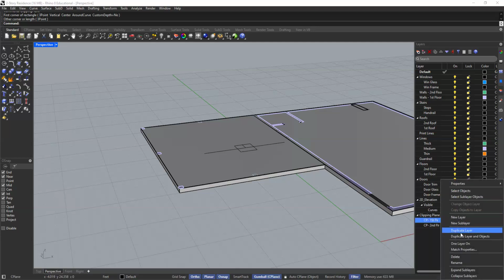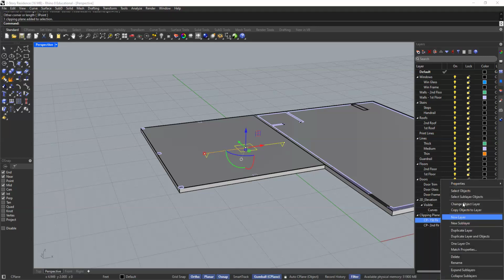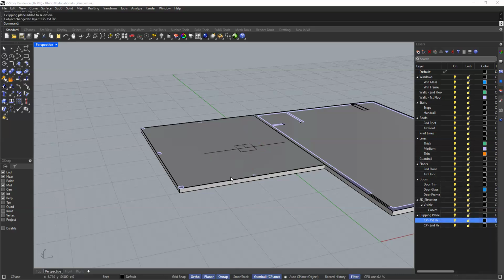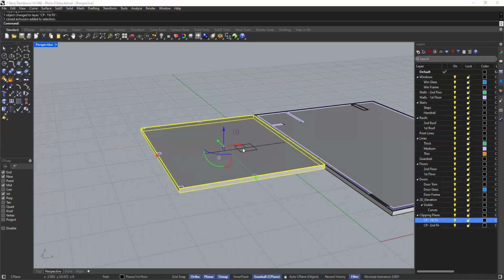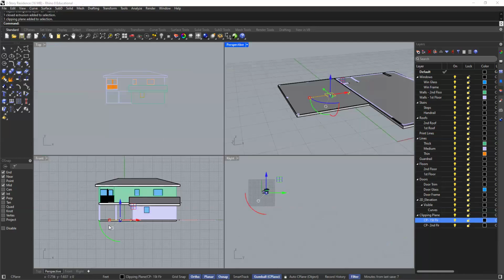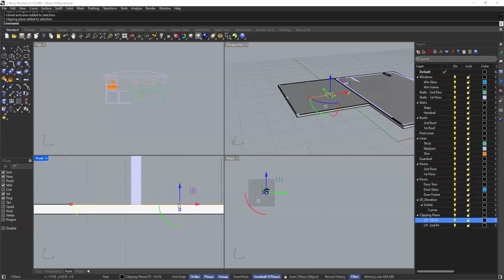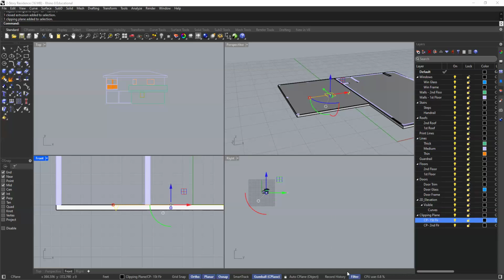I'll go ahead and select it and move it right away into my first floor clipping plane layer. Oh, I didn't select it. Let's select it, right click, change object layer. Okay. Now I can select it. Let's go into one of our views. Here we go, the front side view. And you'll see that it's right along that surface where we created the rectangle. So from here, all I have to do with the gumball turned on is click on my blue arrow and just move this 4 feet.